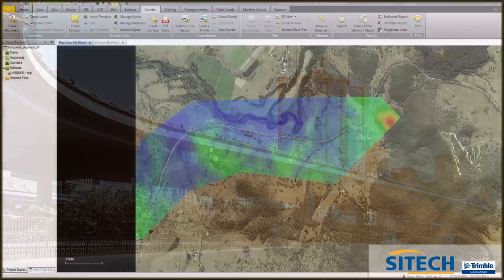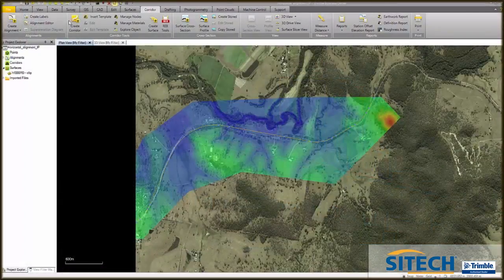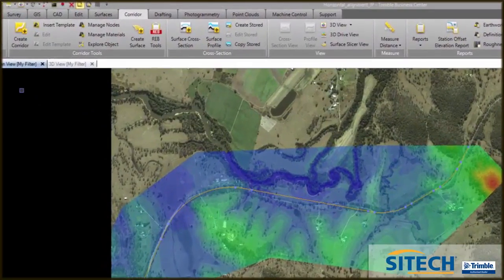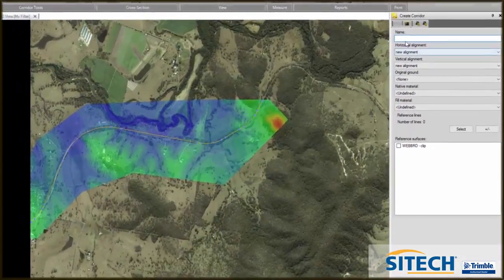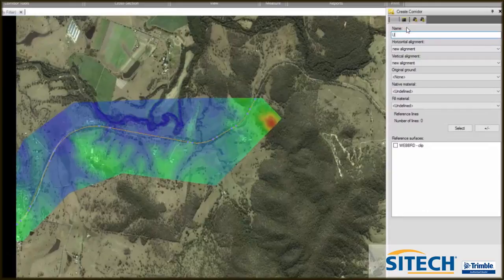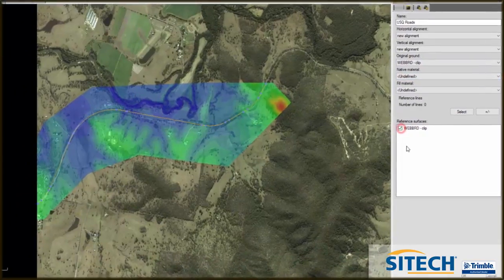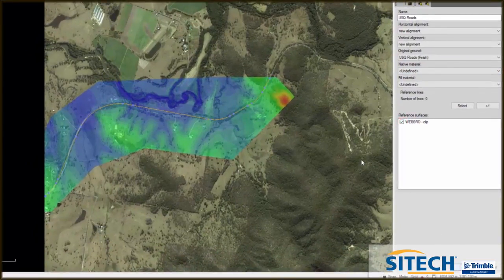Okay, having created an alignment, we'll now create the corridor. Under the Corridors tab, go Create Corridor, and we'll name the corridor. Call it USQ Rows. Using the new alignment for horizontal and vertical, we want to create ties with the web rope clipped. And leave these as they are for the moment, and click OK.